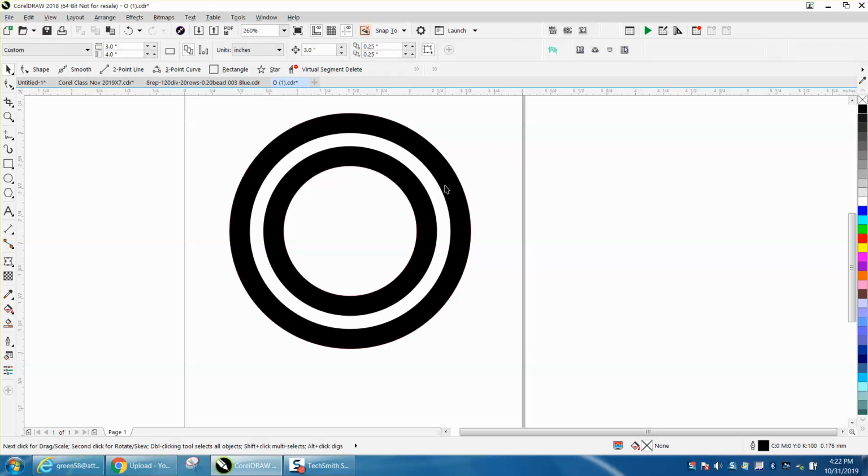I would do this on a test piece of wood, just an old scrap piece of plywood, just to make sure you get the results you want.